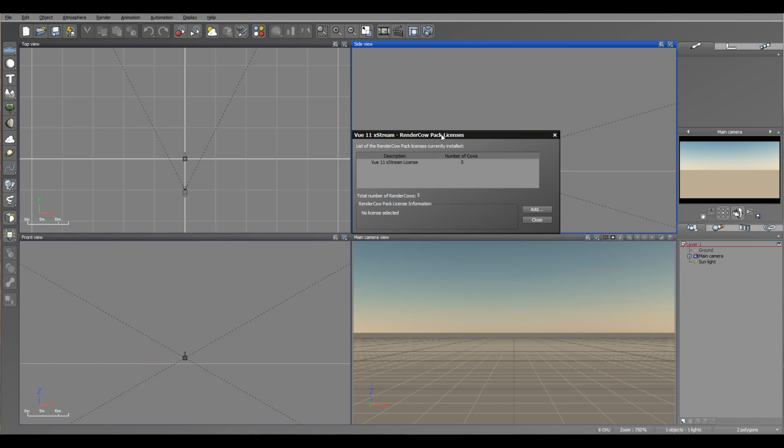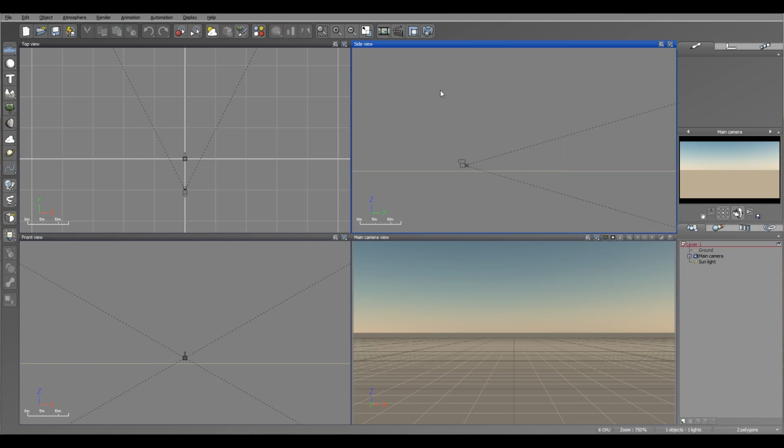Or for example, in a household, if you have more, you can install more render cow nodes, connect to them and render this way as well. You can add more packs by adding keys, so you can increase and buy in increments, I think, of 5 render. So currently I will just use 5 of them.